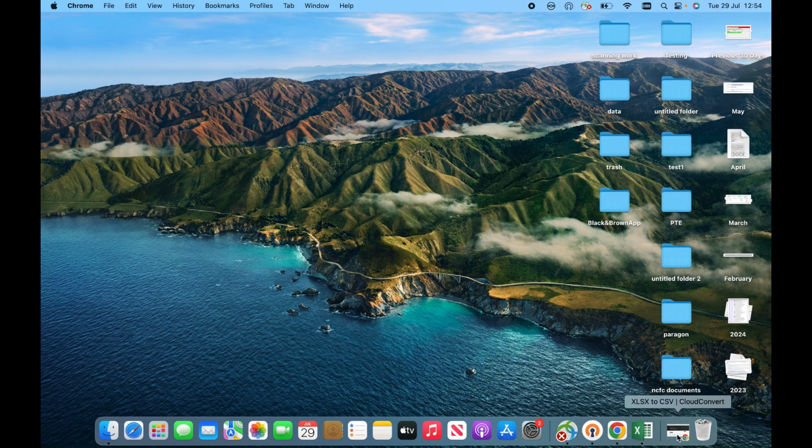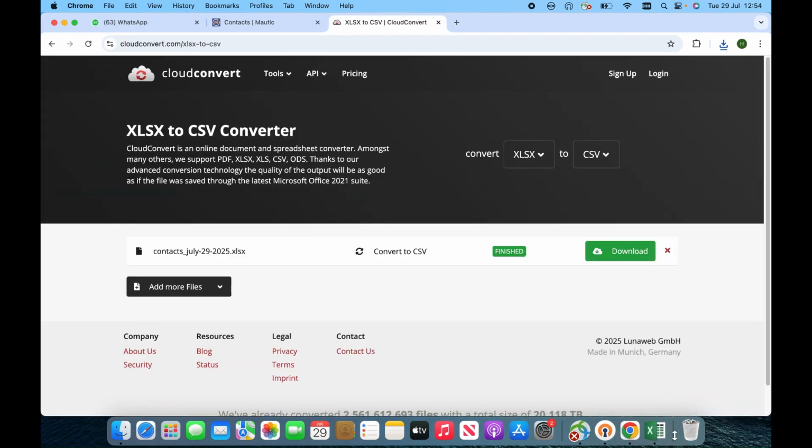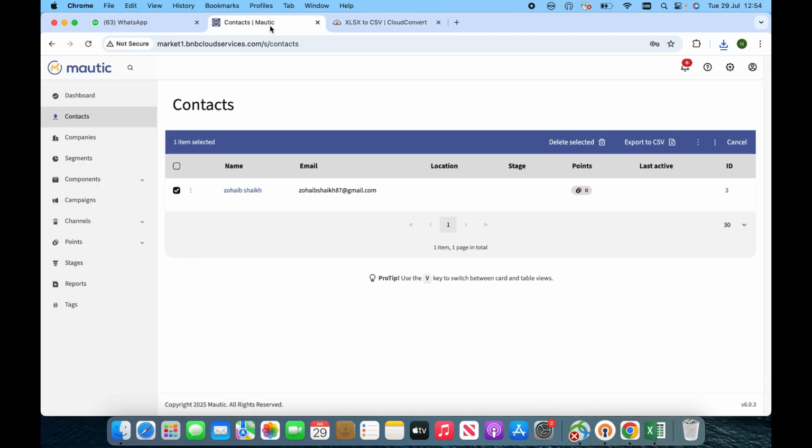Why did we do this step? Because we need a specific format, because Mautic always understands some specific format. So we have created one contact as a raw, and once created, I downloaded it, then I added the different contact and converted it into the CSV file. I think everything is clear. Don't skip the video, see every step properly.